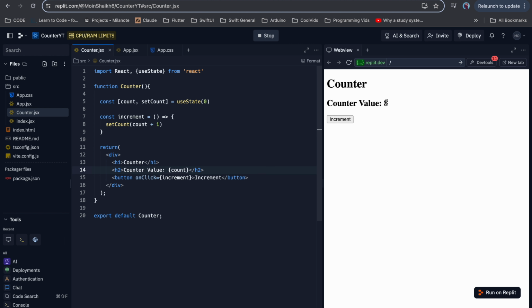So since we coded it before, it was initially 5, but as you can see, if we reload it, the initial value is 0, which is what we set over here. This is the initial value.